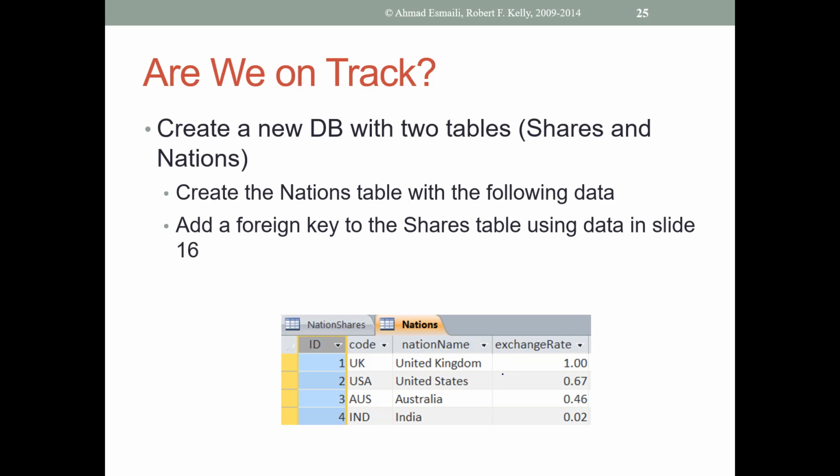Alright, so what's the exercise for you? Are we on track? Well, I have given you these two tables on the blackboard. Please download those and try to create these two tables, and using these two tables make this diagram.